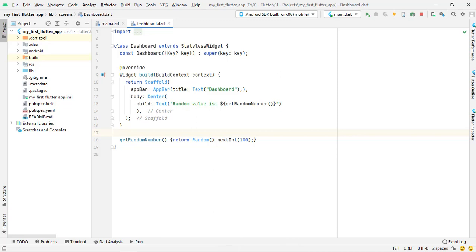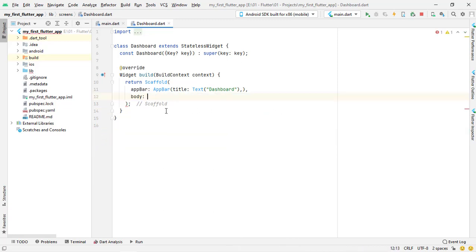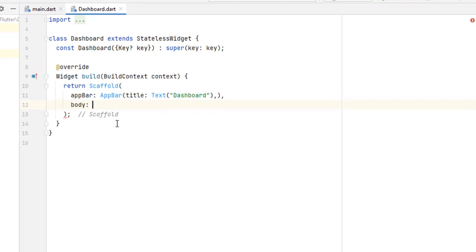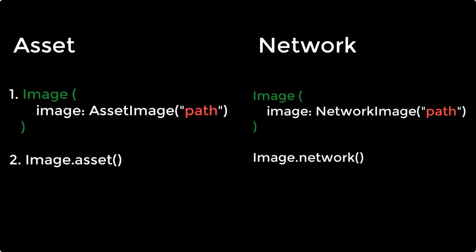For this tutorial, let me just delete the previous code. Okay, inside this Scaffold, in the body, I'm going to add an image. So we have two main sources of image: the first is the asset image and the second one is the network image. And we again have two methods to add images from both of these sources.